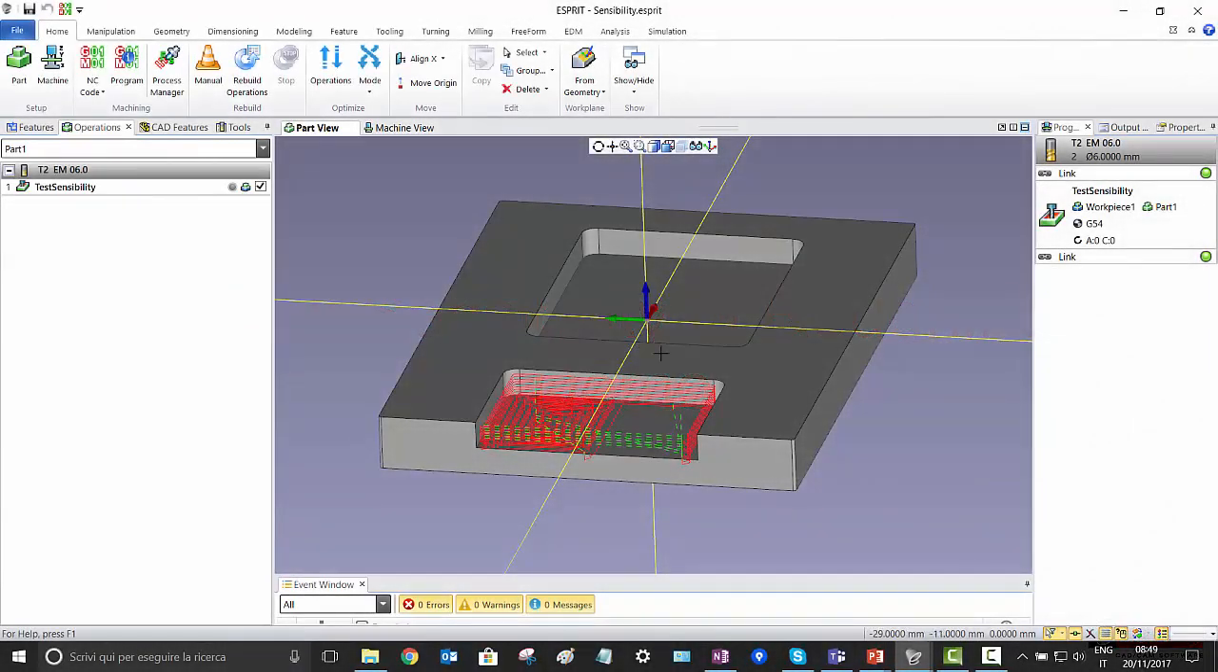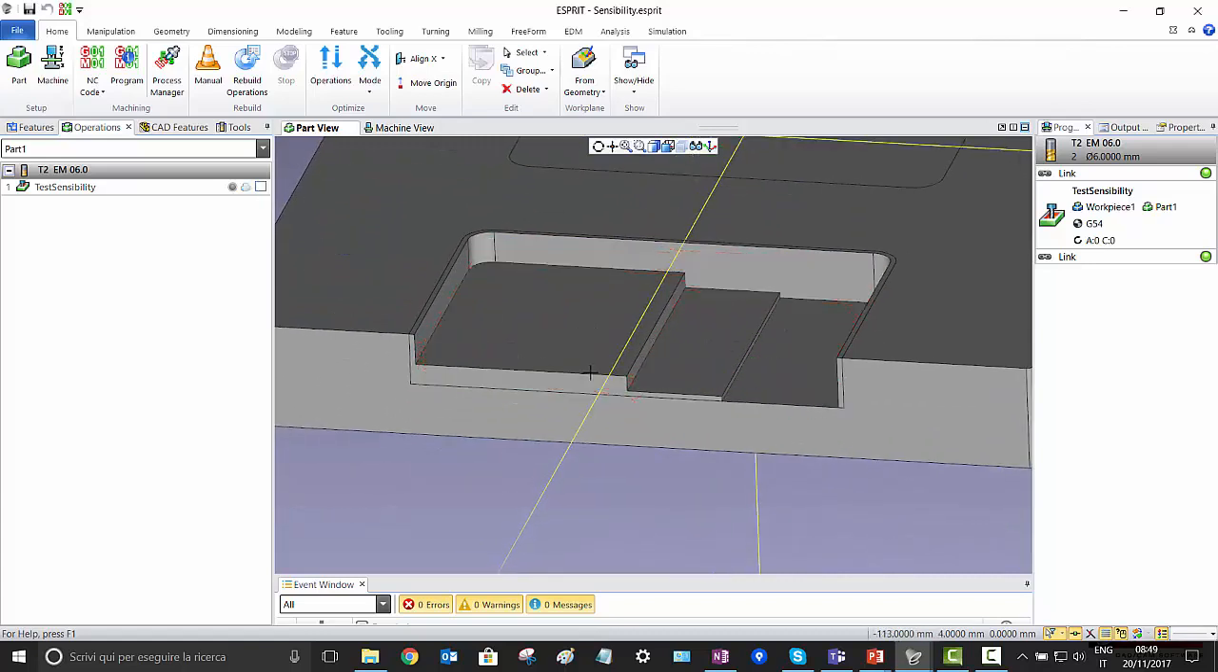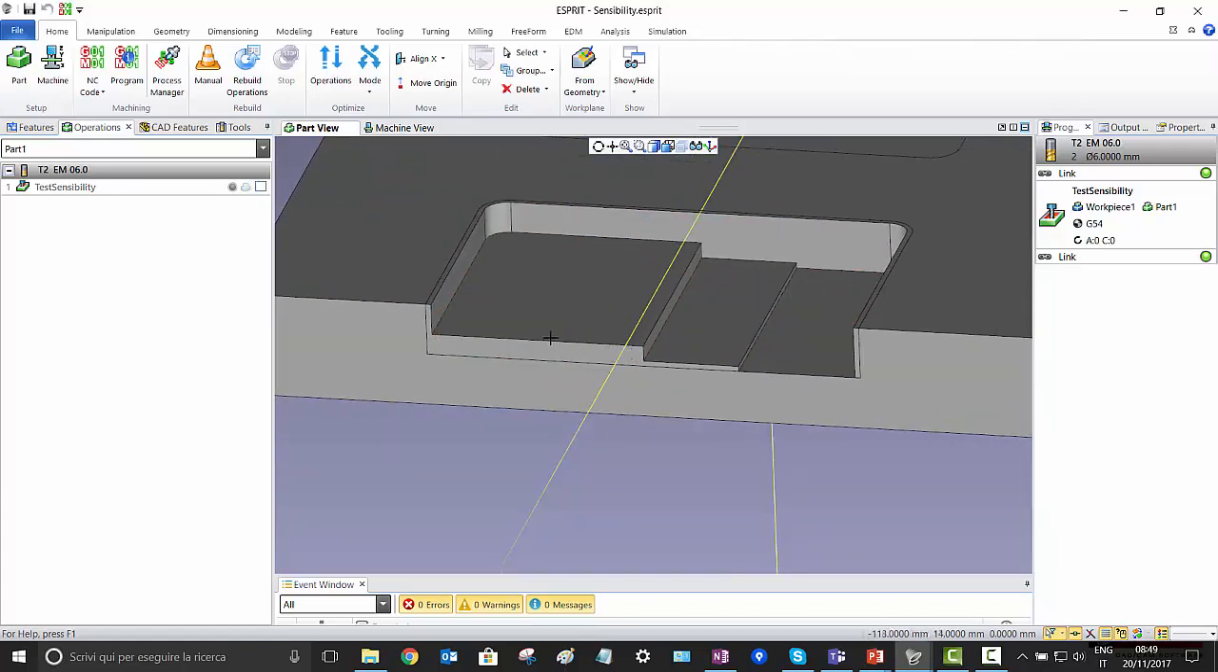Okay, so here we are inside ESPRIT and we have this part. It's a simple open pocket. This is the toolpath we got from the previous release of ESPRIT. So first, I want to show you the stock that preliminarily we have on this part. So we can see that along all the vertical wall, we have 1 millimeter of stock.